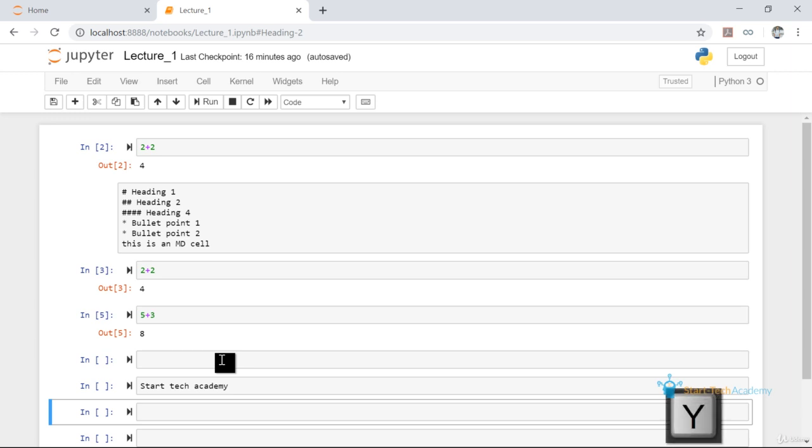And the last one is Y. In the non-editable mode, if you press Y, it will change the format of your cell from raw or markdown to code format.